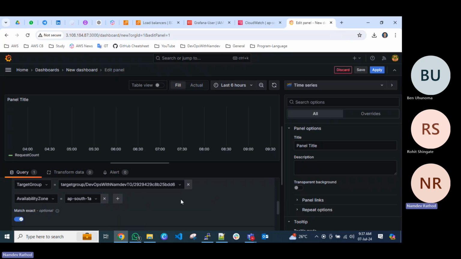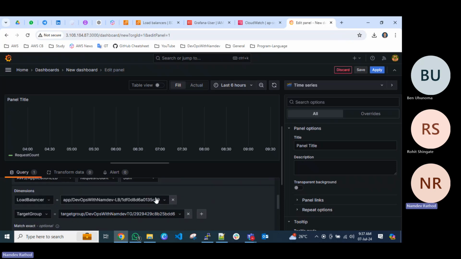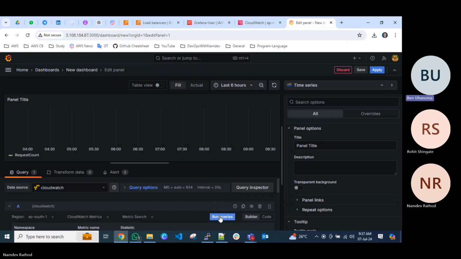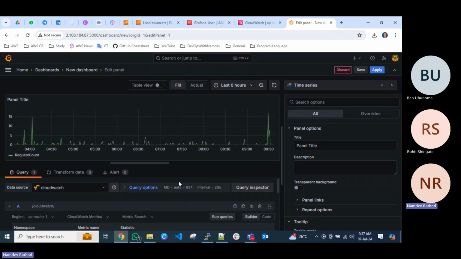Okay, we can stop here now. Let me delete this as well. So we have basically added the load balancer and target group here, and let's run the queries. Let's see how much output it will come. So you can see now it's basically the request count, how many requests were generated.